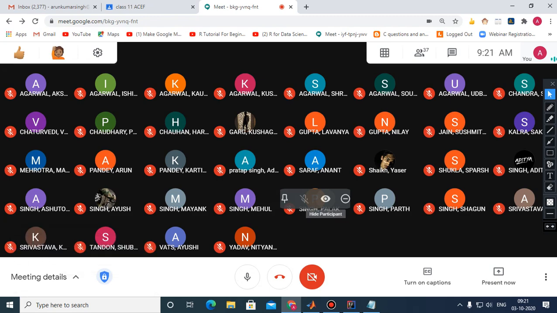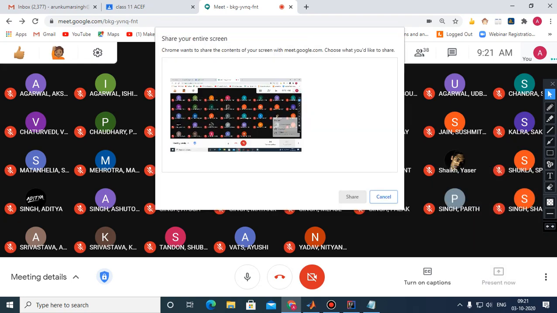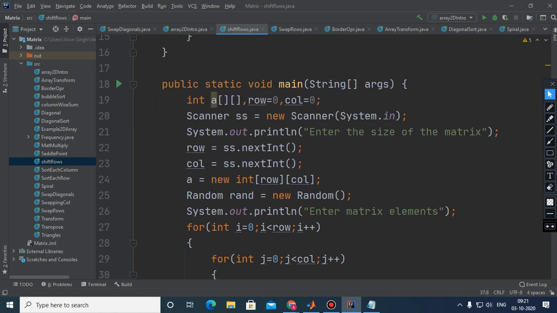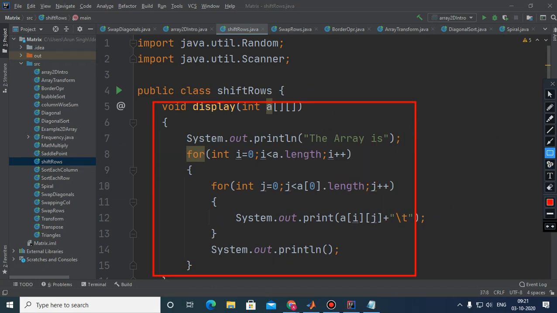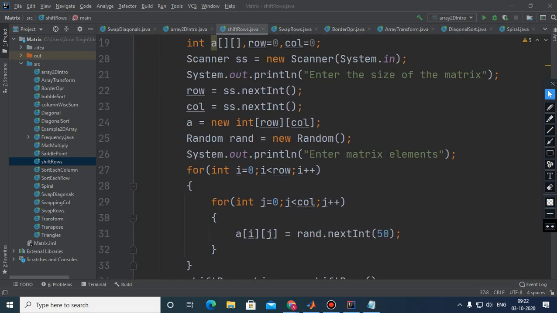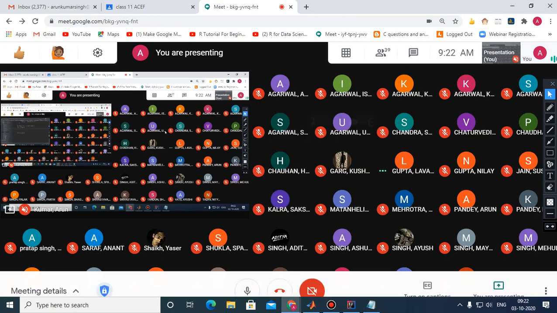Now children, I'm going to provide you the code. There are two methods and one of them is very simple. Earlier I told you how to extract a whole row at a time. Here, this is the display function, followed by the main method in which I have used the random class to fill the matrix. And now here I am going to swap the rows.